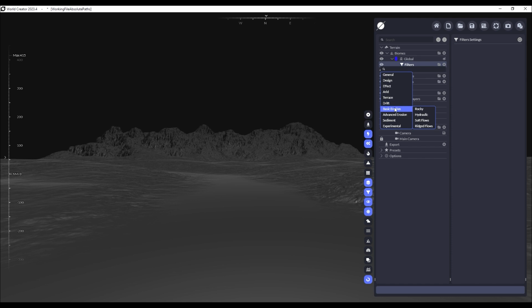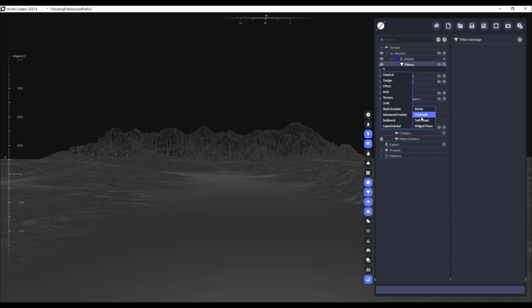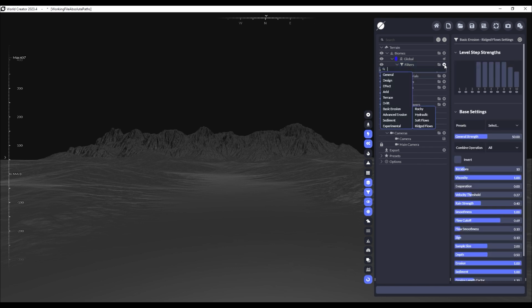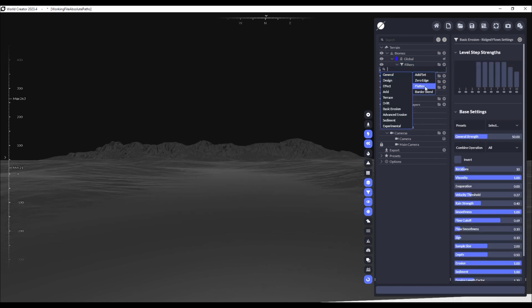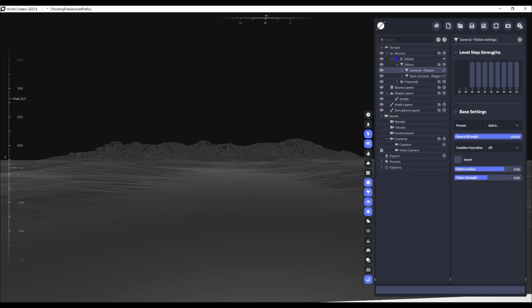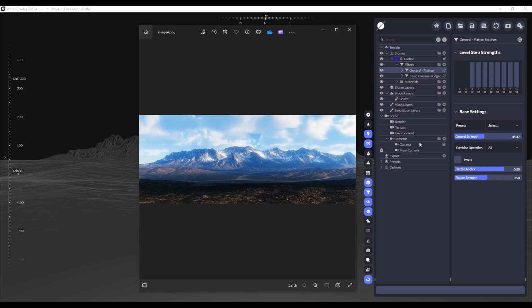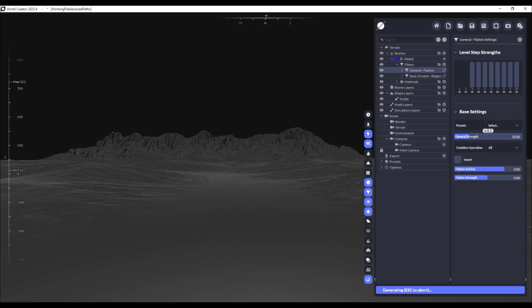And for the first filter I'm gonna use the ridge flows. That will give me some nice mountain shapes, and it's a bit too high, so I reduce it with the flatten filter. With that one I have the full control over the height of the mountains.